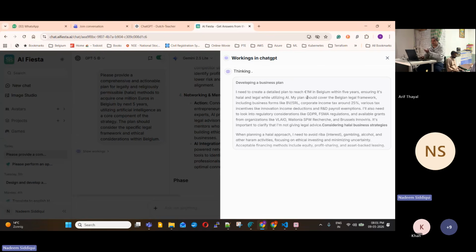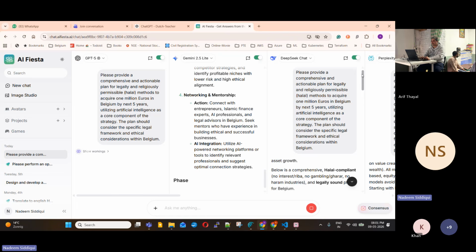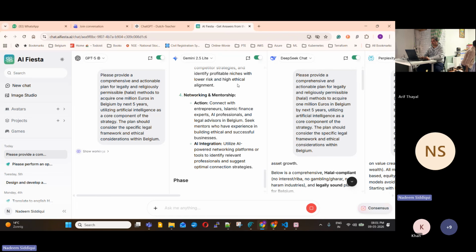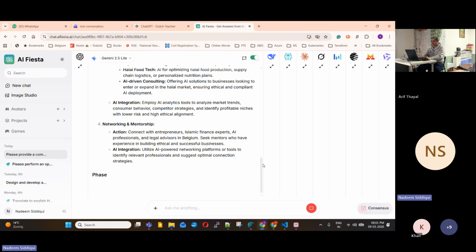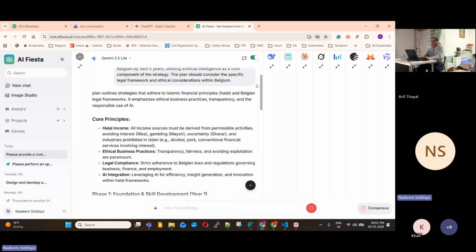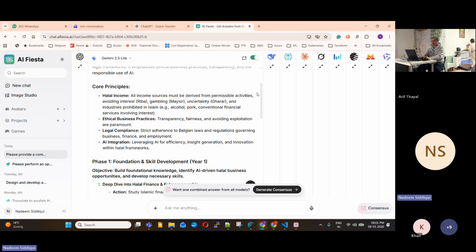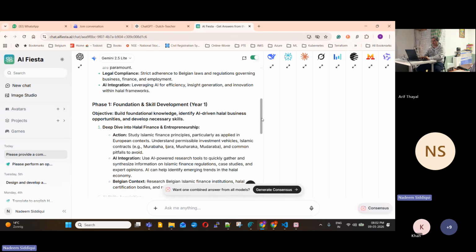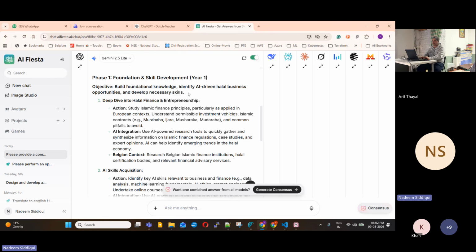So see, this is also developing a business plan. I'm not sure what is training. So you can pick one of them, just see if there is any idea. Yeah, we'll see Gemini, right? If I want to just read Gemini, I'll just go here. What it says: please outline core principle. Halal income: all income source must be driven from permissible activity according to core principles. Phase 1: build foundation knowledge. Identify AI-driven halal business opportunities and develop necessary skills, which we are already doing.